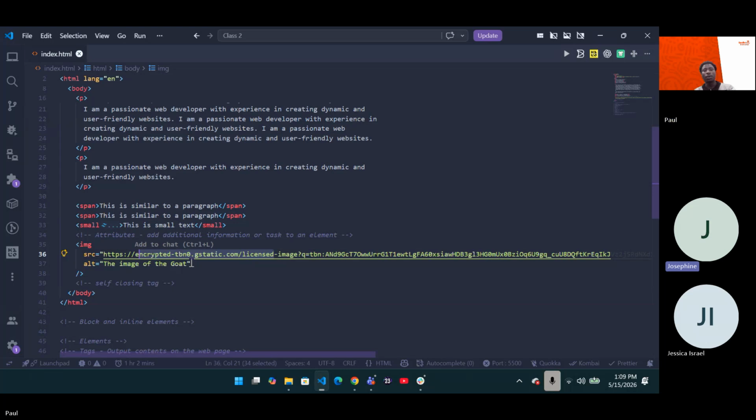Okay, so moving on. That is one way to use your image tag. Now, there's another way you use your image tag. What I did here was that I went online to Google to copy a link, and paste it in the source file. What if you want to use an image from your own computer? How do you use it? Now, let us do that.